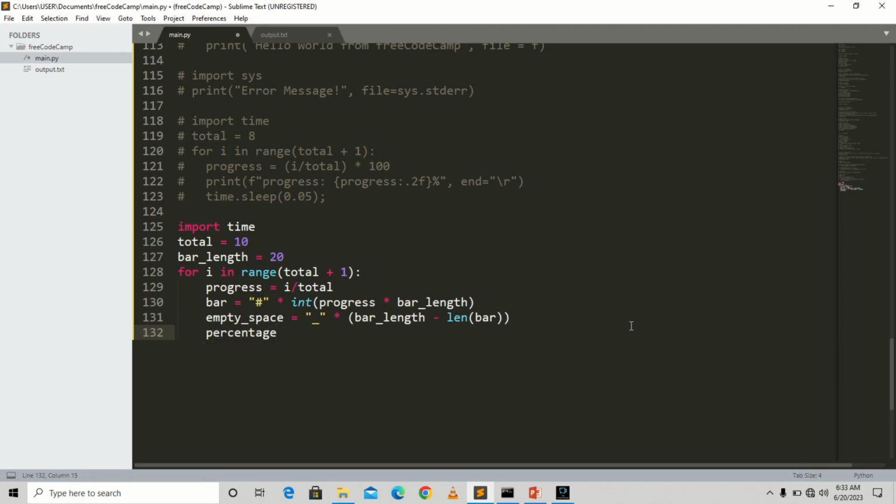Apart from that, my percentage. I'm going to set my percentage to progress times 100. That's why I left this like this, because I'm going to be using it for my bar, and I'm also going to use it for the percentage. So that's why I did not bother multiplying it with 100 as I did here.